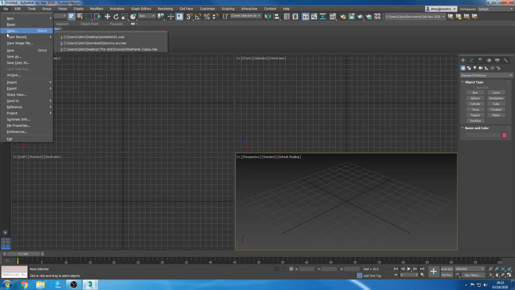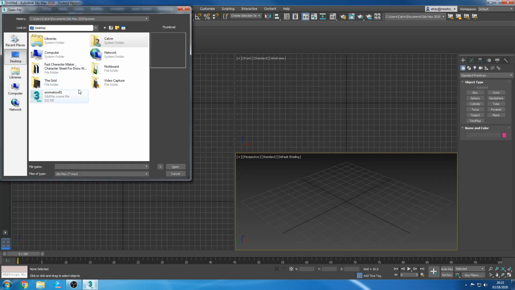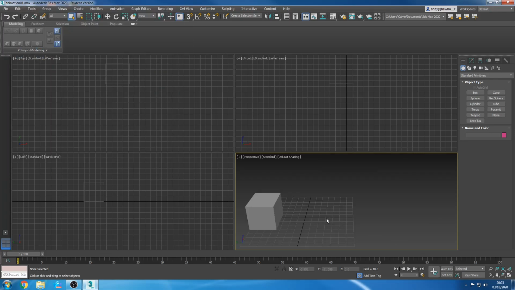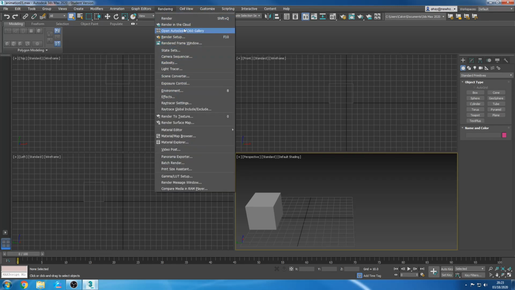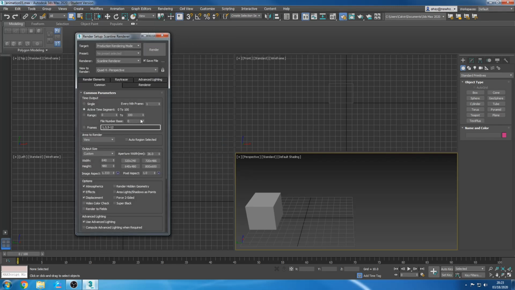Now, if I open this up, I have an animation. But I don't have a video file. If I want to export this so other people can see it, people who don't have 3D Studio Max, I have to go up to Rendering, choose Render Setup, give it a name, decide how many frames I want. I want all of them active, 0 to 100.